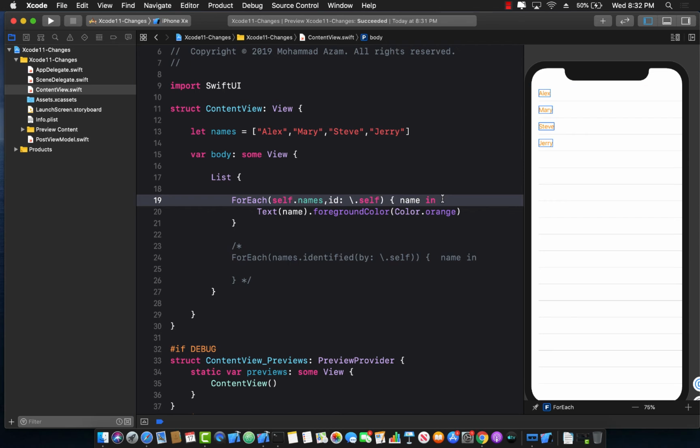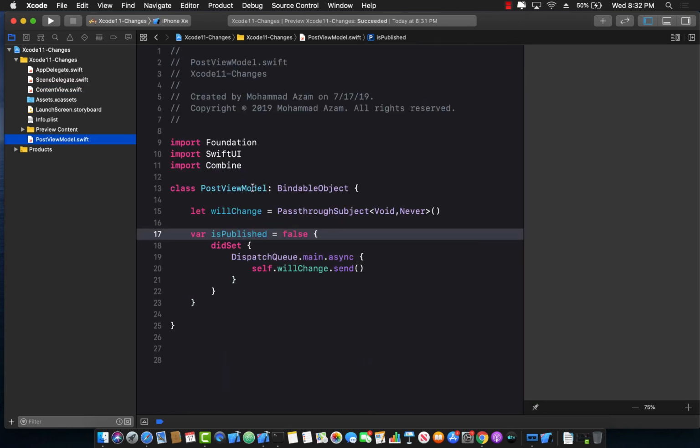So these are the three changes. For ForEach, use self or use id, in other words. Color is no more, replaced by foregroundColor. And finally, in the view model or the bindable object, didChange is changed to willChange.